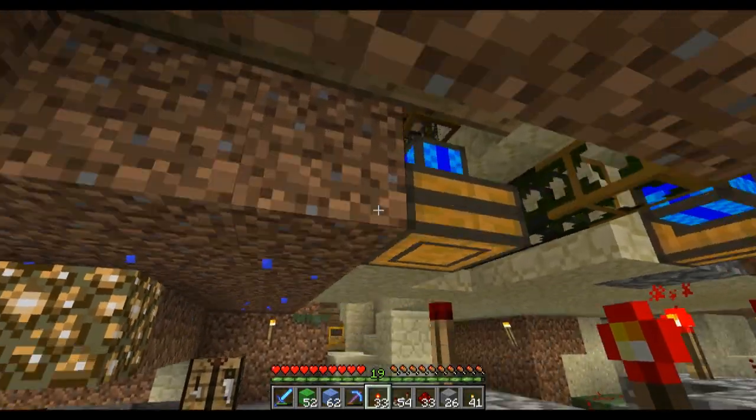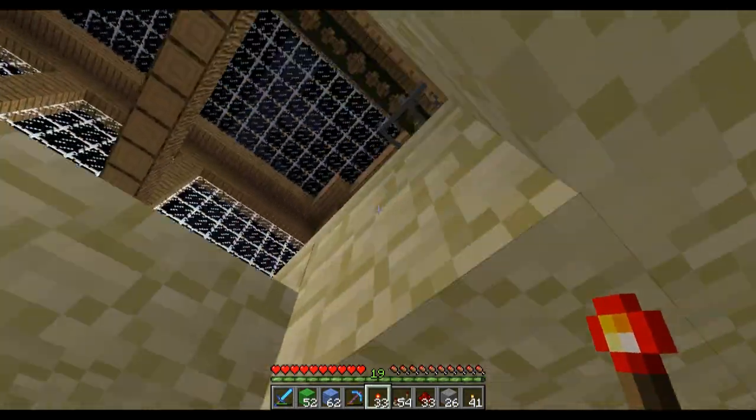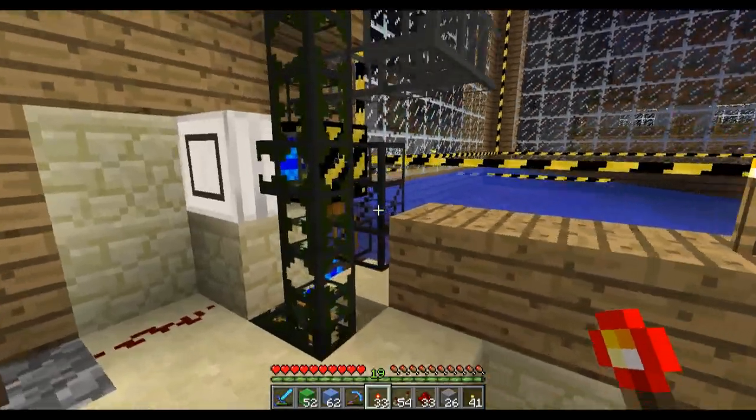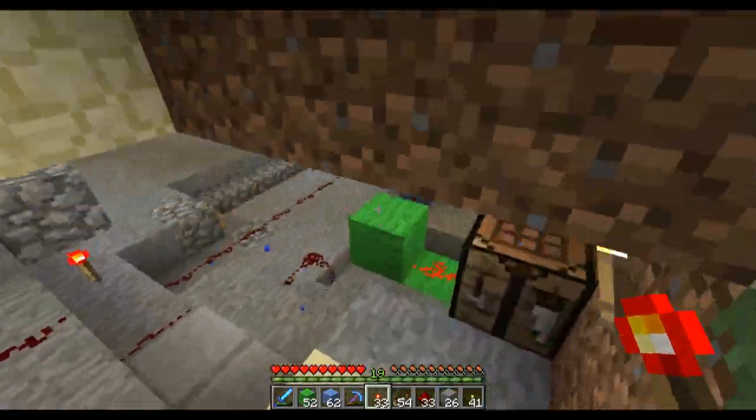And I believe... Oh, I see the template. It should be there. Where am I going? I want to make sure this resets. Yep, it just went back in. Okay, cool. So that worked.